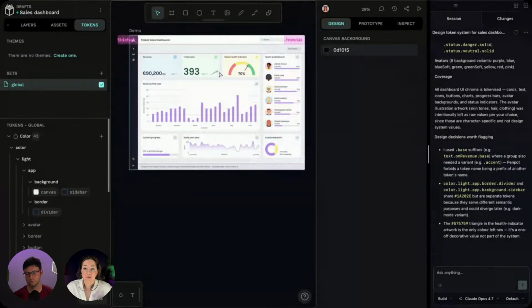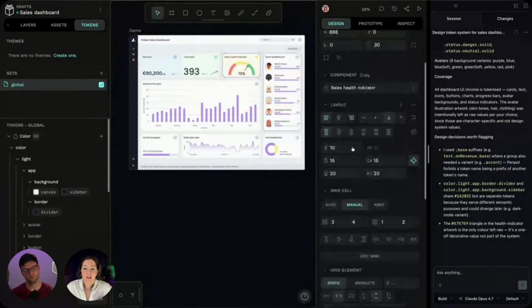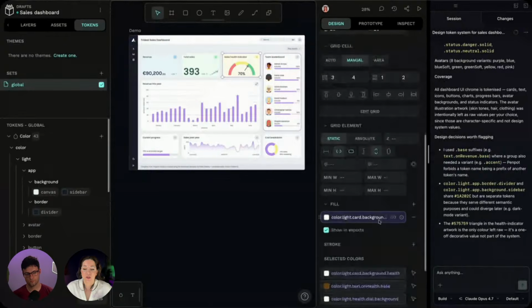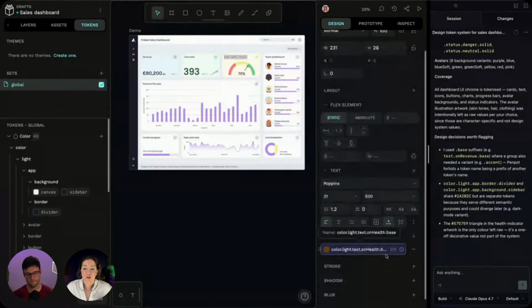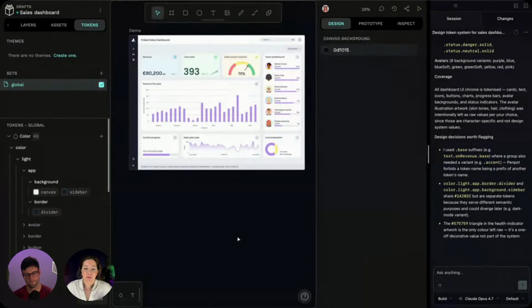It gives me some of the design decisions worth flagging, and some of the naming conventions that it's used. I can go in and see, look, if I select that, the design tokens have been applied, and they've got nice semantic names based on the naming structure that I provided as well. So I thought, okay, I'll keep going with this.